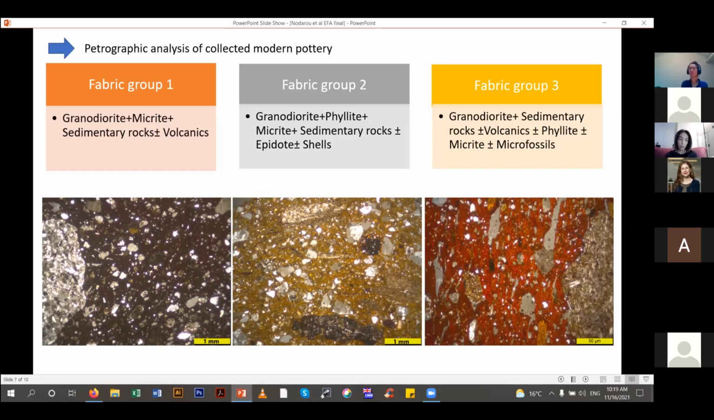In fabric group 2, the predominant inclusions are granite and granodiorite and some phyllite. Micrite is common, while sedimentary rocks are few. Shells, epidote, and pyroxene are very few. Fabric group 3 contains mainly granite and sedimentary rocks, while there are few volcanic and very few metamorphic rocks and fossils. Fabric group 1 presents similar mineralogical composition as soil samples collected from the plain of Ierapetra.